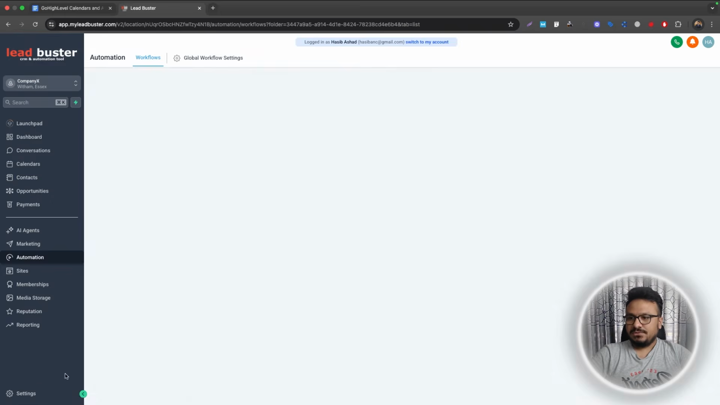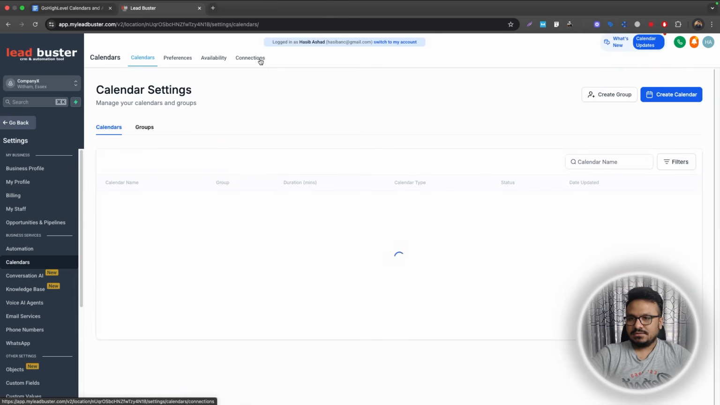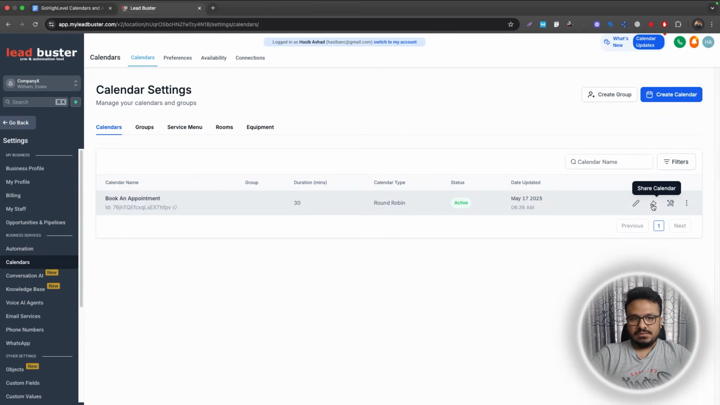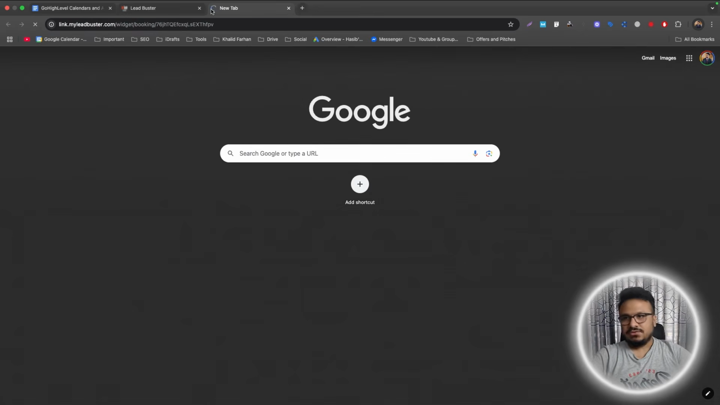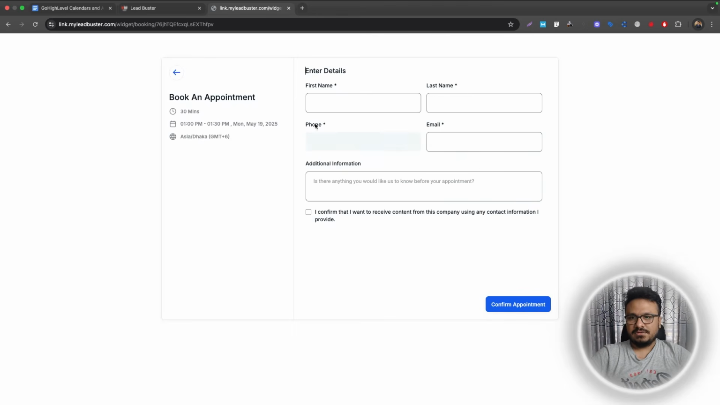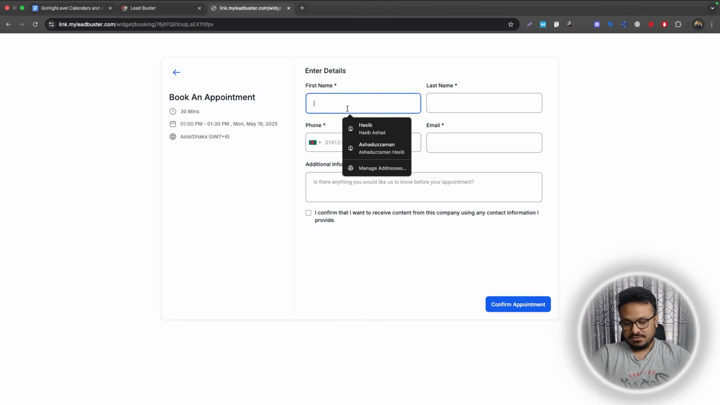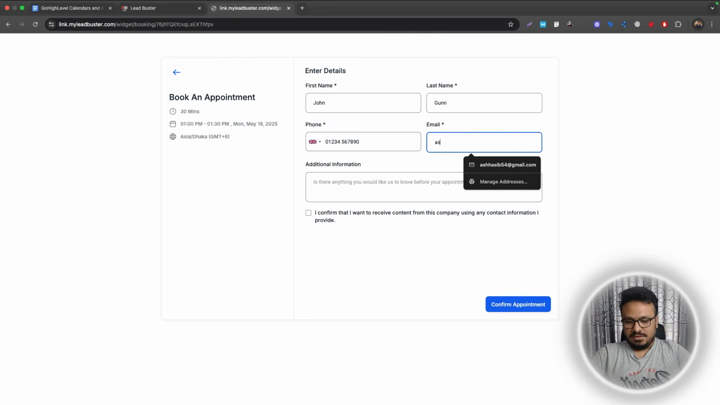Let's go to settings, or you can go from here as well, calendars and calendar settings. And what I will do is I'll share the calendar, copy code, and test it. Okay, so let's go for 19th, 1 p.m. This is actually based on my current time zone, so don't worry about it. I'll just say John, and the phone number will be, my email address will be this, and then I'll just hit confirm.